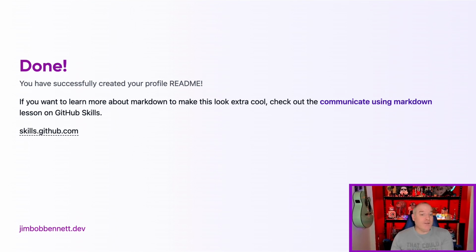Now, there's a lot we can do with Markdown. So after this event, there is a Communicate Using Markdown lesson on GitHub Skills at skills.github.com. So if you want to go and check that out, you can learn more about things to do with your README, how to add images, links, and do more cool things. Now remember, these READMEs are public. So if you find one that looks really cool, you can just look at the Markdown and copy it. Another good top tip to build your README is to find a README that you like. It's open source, so think about what you can borrow, what ideas you can take.